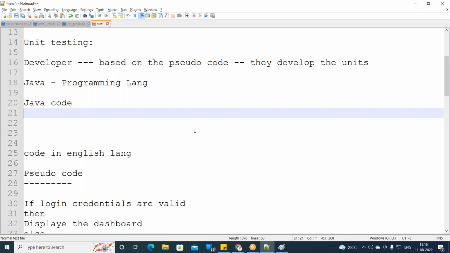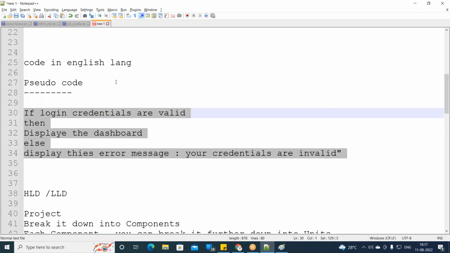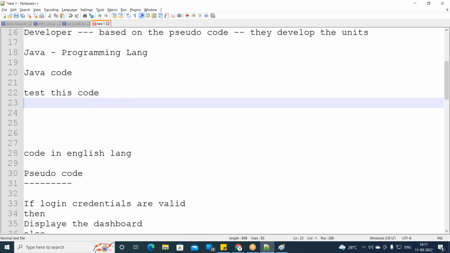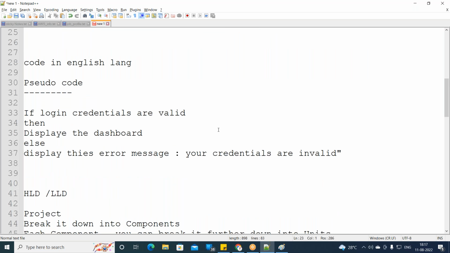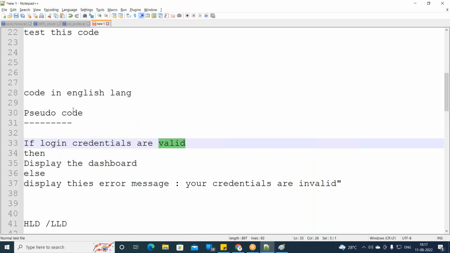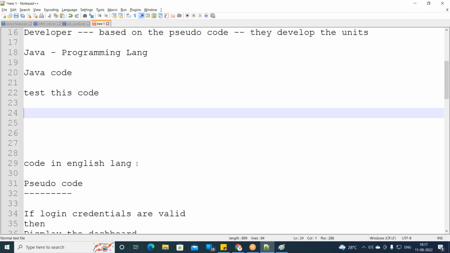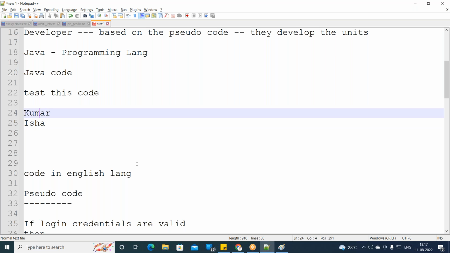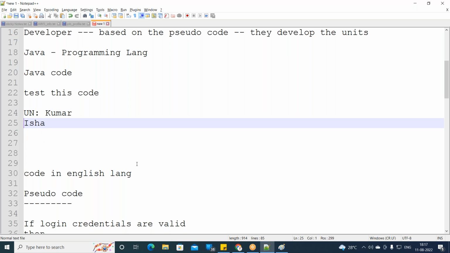Now this small piece of code, which is the unit, they need to test it. How will they test the code? First they will write it, and then they give valid credentials first. What are valid credentials? Let's say Kumar is the username and the password is Isha. This is the username, and this is the password.